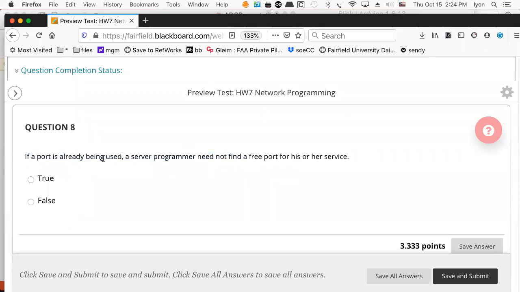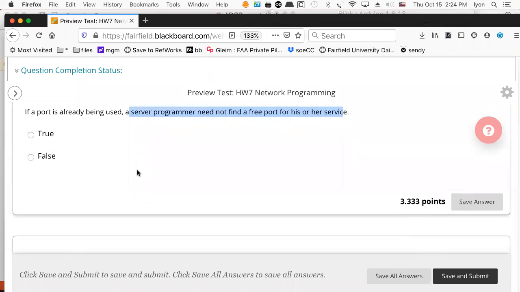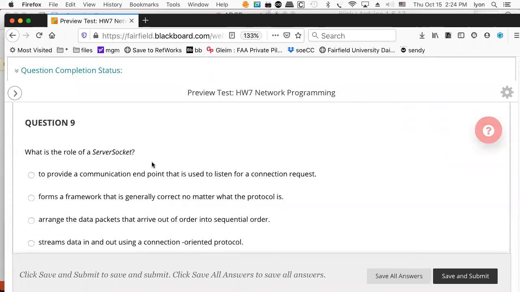So if a port is already being used, a server programmer need not find a free port for his or her service. Is it true or false? Any ideas? Yeah, false. You got to find an unused port. Thank you. Let's do the next one.